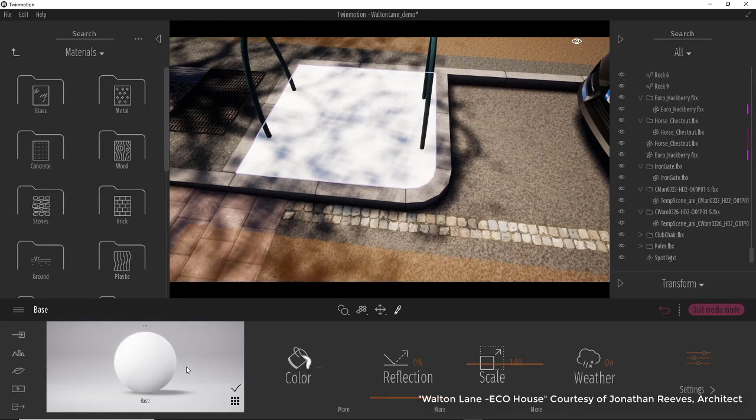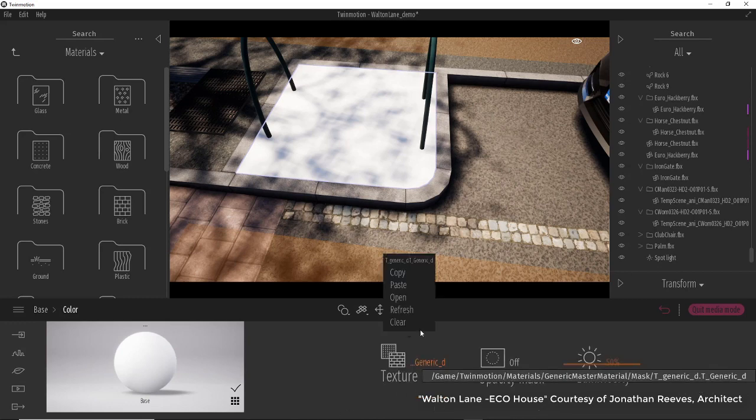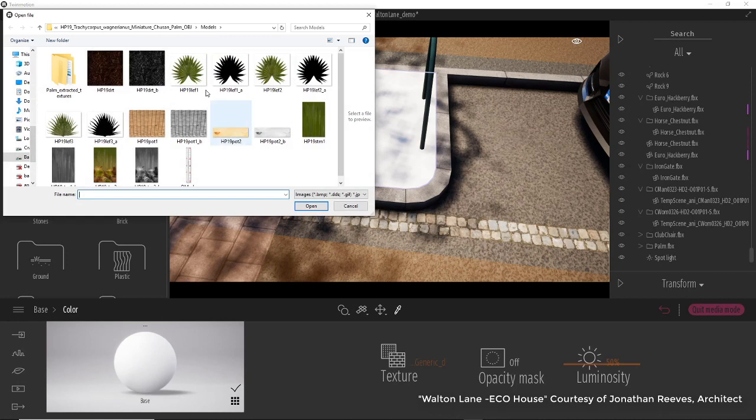I'm going to go into this, and what I want to do is actually bring in my own textures to be able to work with that. So I'm going to go into more, and I have some Quixel textures that I have. So I'm going to open. I'm going to go back to my scene.